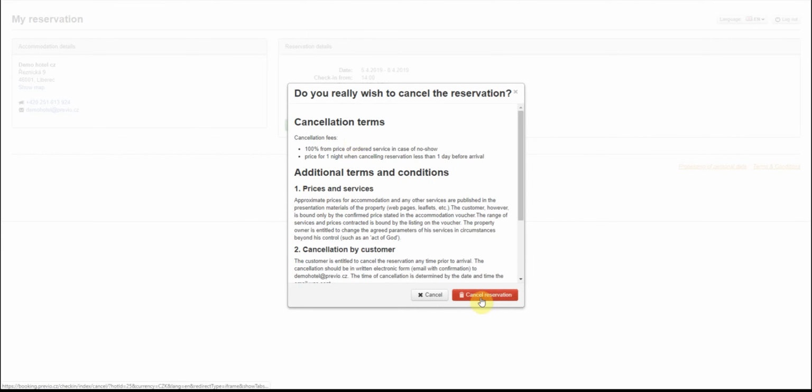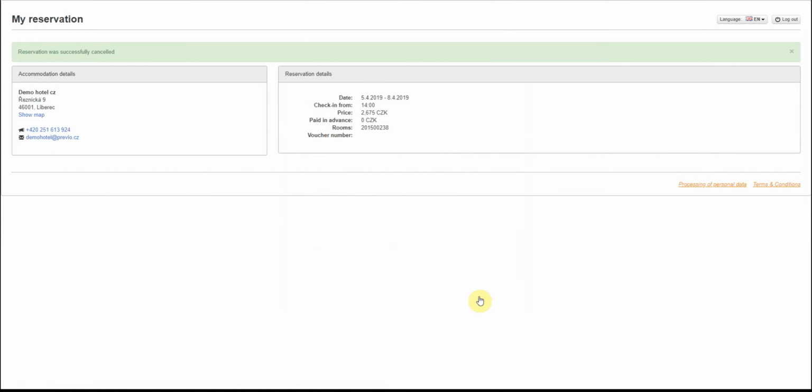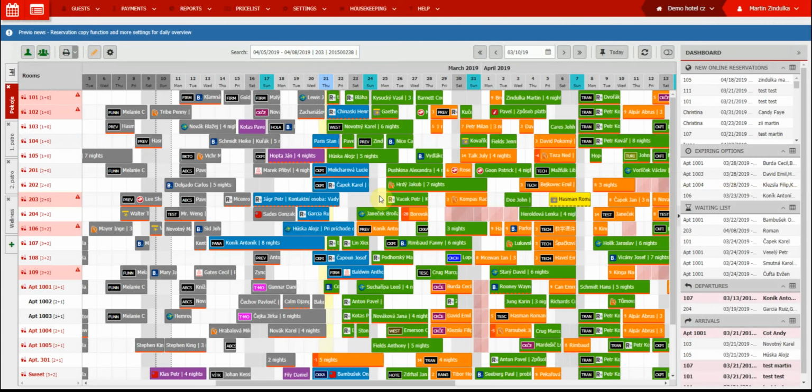If they still select the cancellation, the reservation will be switched to canceled status in your reservation calendar, and you will also receive an email about the cancellation, because you might also want to charge a cancellation fee based on cancellation conditions. And that's it.